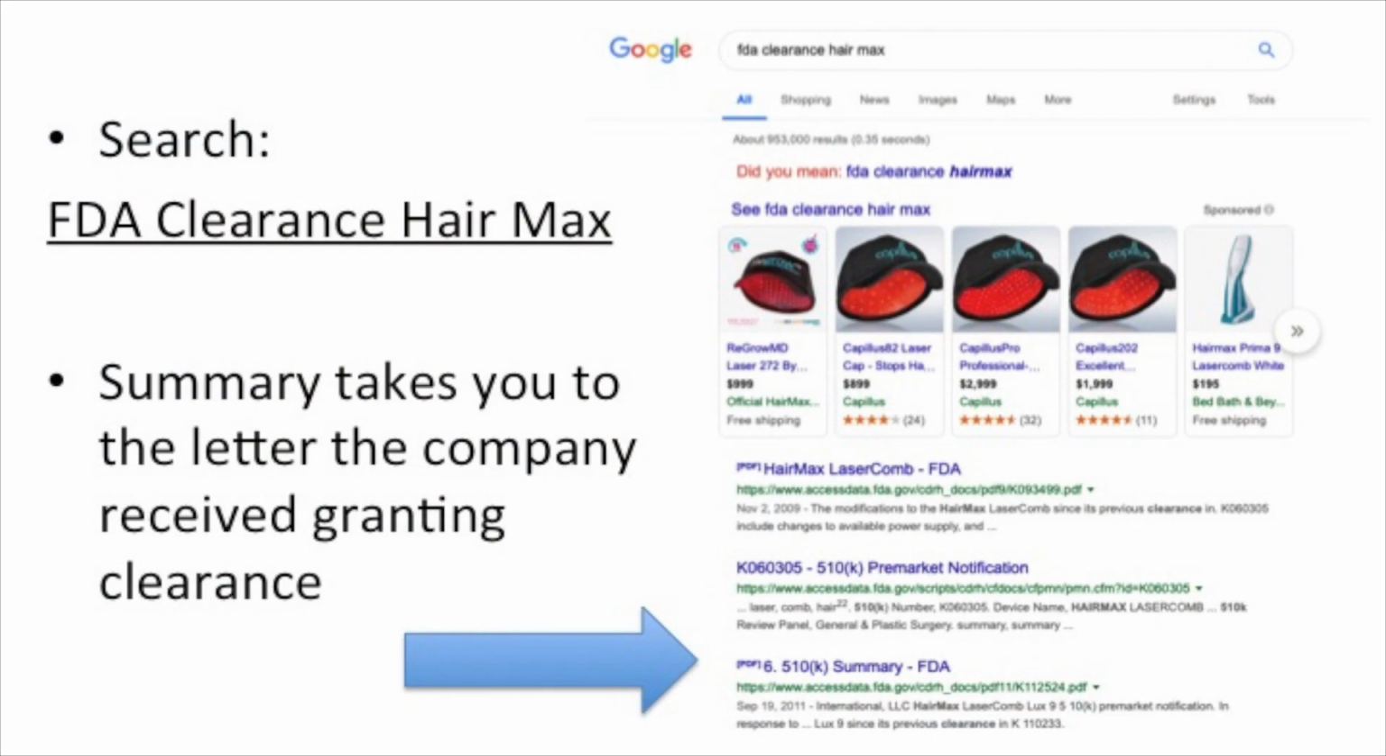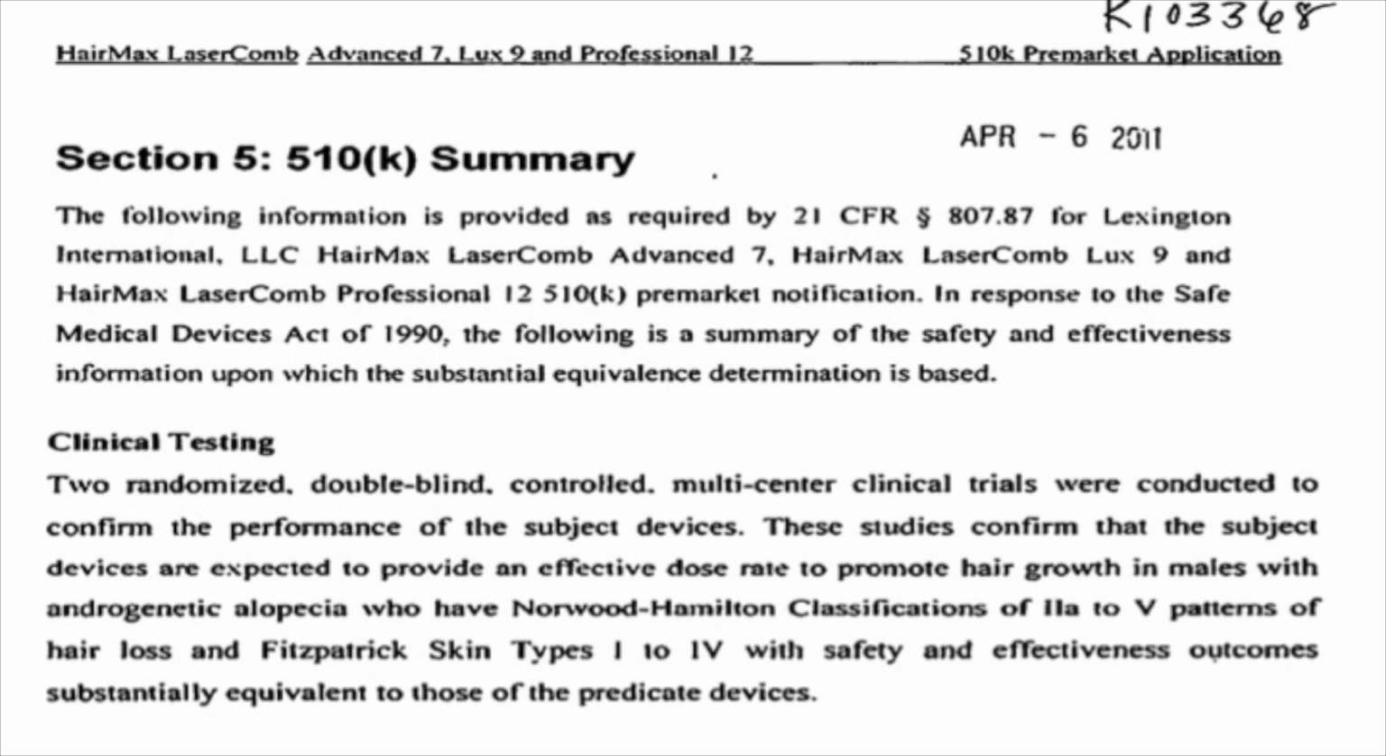I simply went into the Google search engine and typed "FDA clearance hair max." And by using those specific search terms, FDA clearance and then the name of the company, it not only showed me where I could buy one of these hats, but identified, more importantly, some critical links that would take me very painlessly into the FDA's website. So I clicked first on the 510K summary. The 510K summary link is probably the most valuable link.